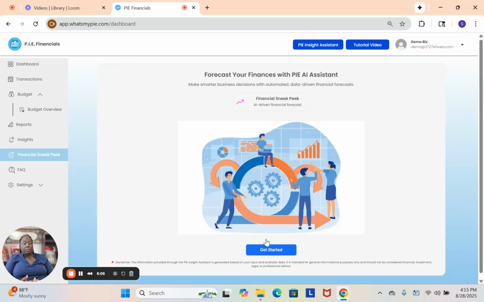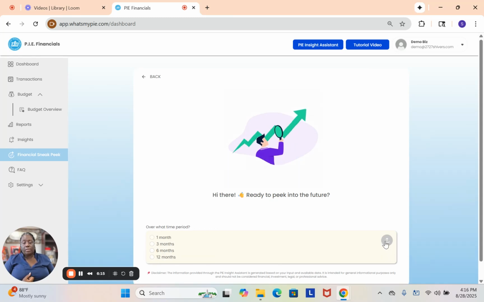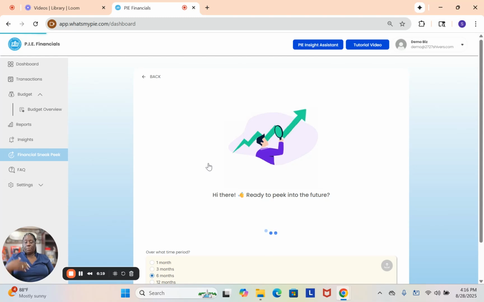Your financial sneak peek. This is like your forecasting too. So if you want to say, hey, I want to see what it's going to look like in terms of my revenue or sales over the next 6 months, that is going to be based on, again, the numbers in the system already, based on your revenue. So I keep saying the numbers in the system. What exactly do I mean by that?